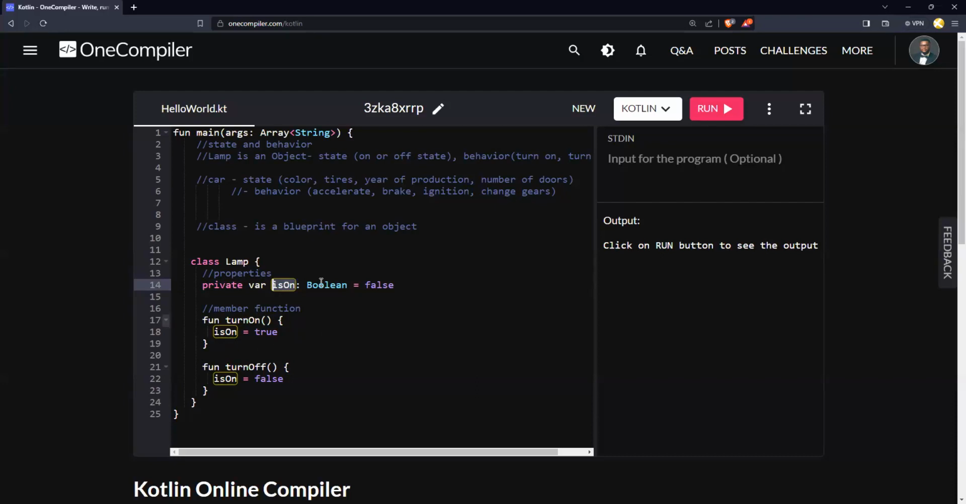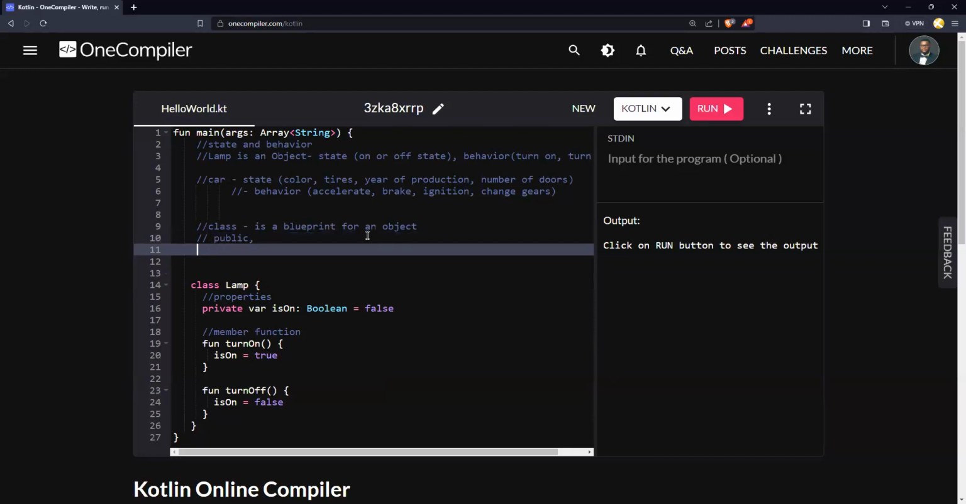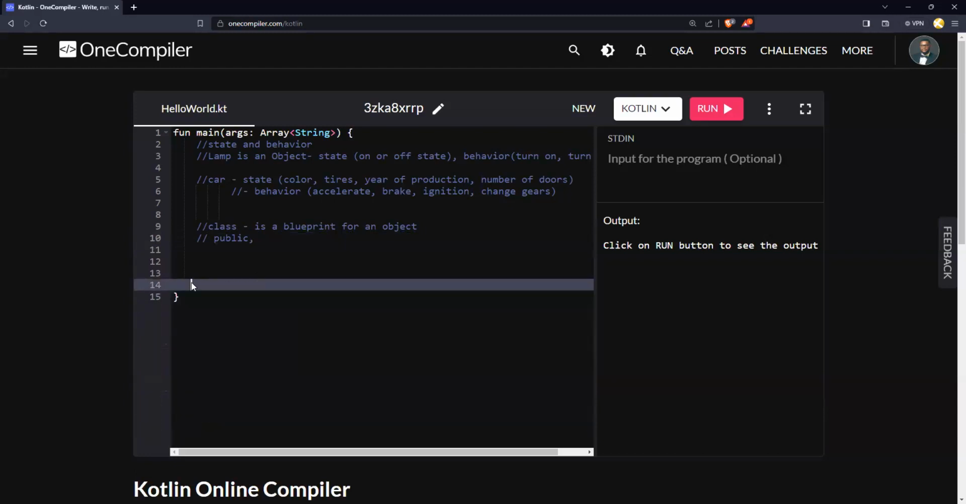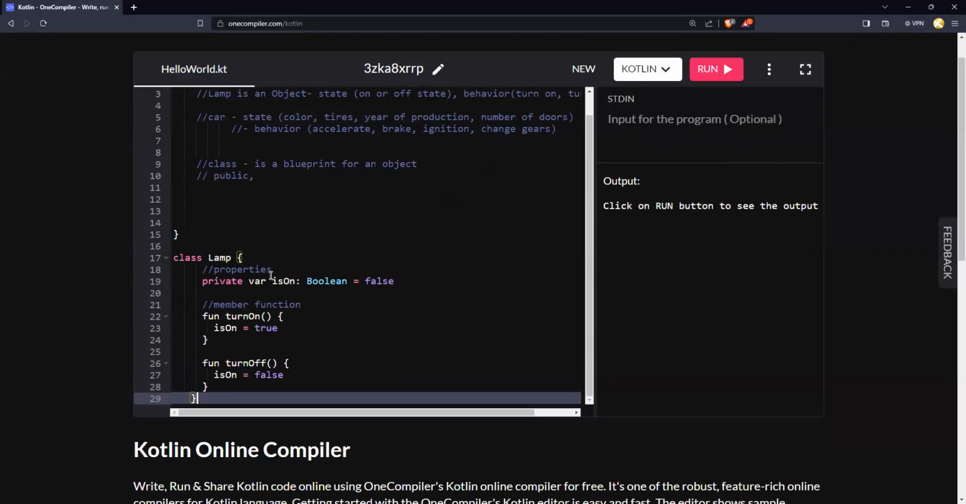We have other visibility modifiers, like public. By default, whenever you create a class or a function, it is public. It means it is visible everywhere. But private is visible only from inside the class. Also, whenever you're creating your class, you don't create it inside a function, you create it outside. So take note of that.